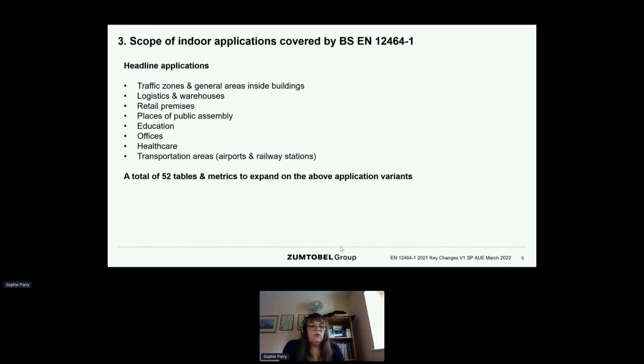But in total, there's 52 tables. And again, the table layout has changed. So when I show you the worked example, I'll show you the new table layout, and we'll go through the headings to make sure that you're familiar with what they mean, because there are some additional metrics that have now been added. But otherwise, if you're familiar with the standard, the tables are still there. There's just a different layout, and some of the values have changed as well.